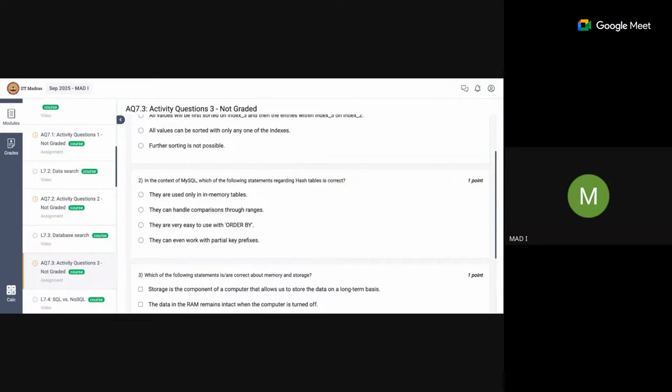Now the question is, in the context of MySQL, and not only this one, any database will use hash tables for quick accessing. So which of the following things are true about this? The first one: they are used only in memory tables. Yes, memory tables are accessed this way, right? They can handle comparison throughout ranges? Not at all. If the key is there, then you can do the mod with it. If you have a range of values, you cannot do it.